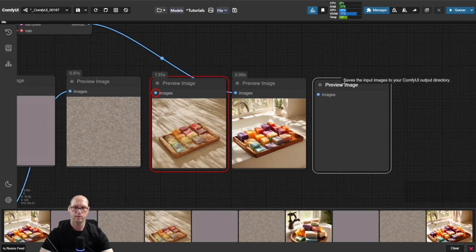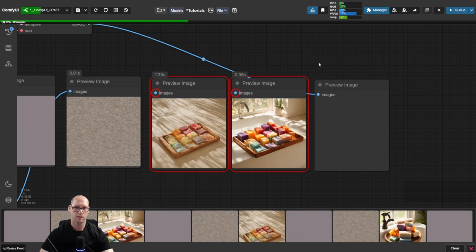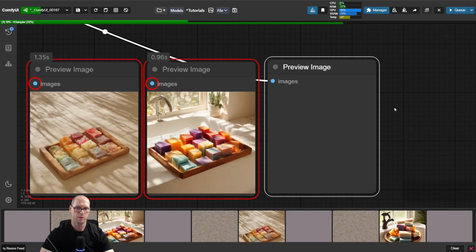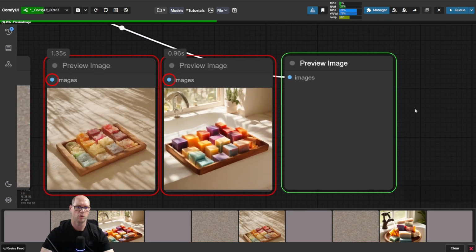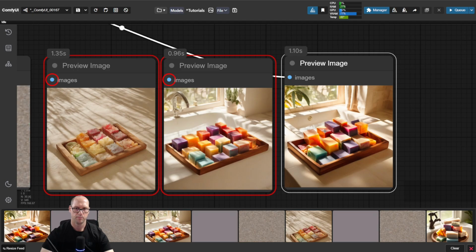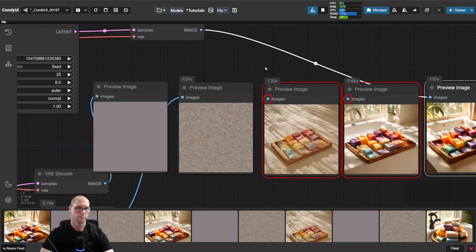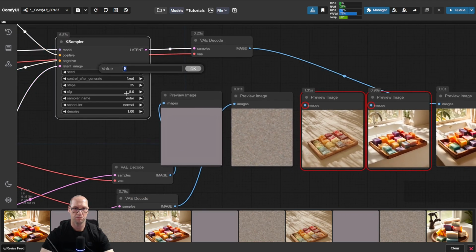Again, we duplicate it by Option or Alt on the keyboard and dragging. And let's see what 8 gives. Now it needs to really follow our prompt. Okay, so it follows it much better. You can see it's different, and the falcon is gone. It's okay. Now let's give it 15.